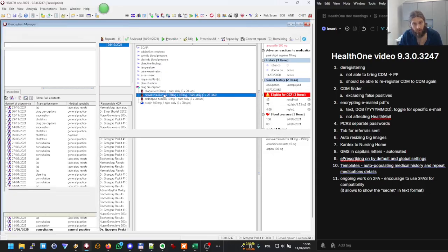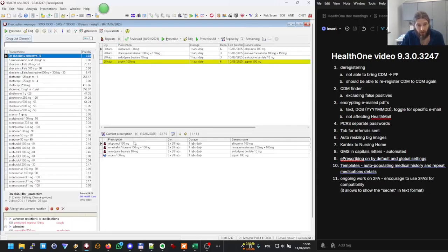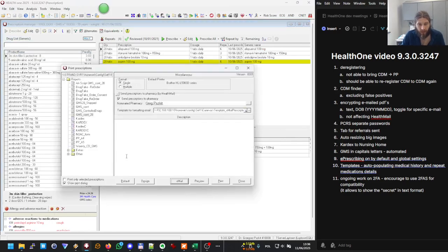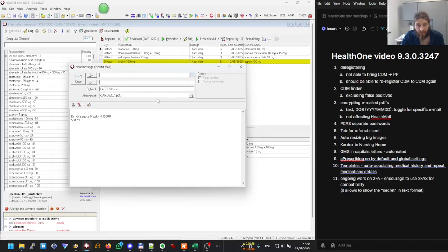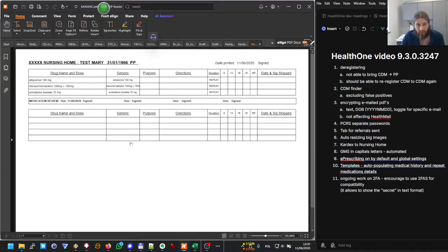Now those of you who cover nursing homes hopefully will welcome the option to email the Kardex. So there will be a new form for Kardex here, and you can send it both through direct email or through HealthMail, ideally through HealthMail, when the nursing home has it, and it will generate the PDF with your prescription, and you can send it away.